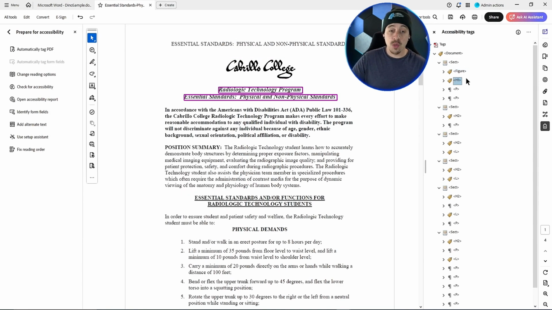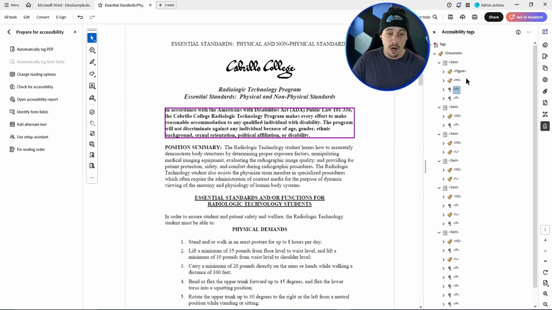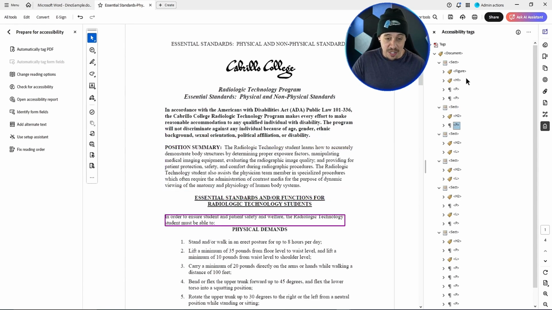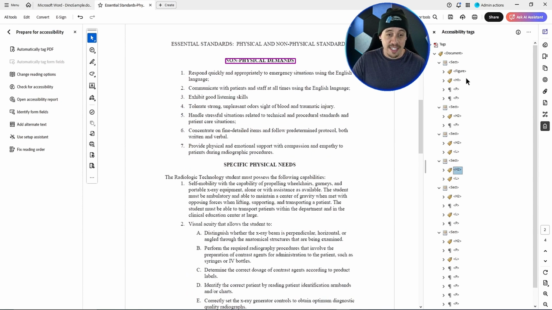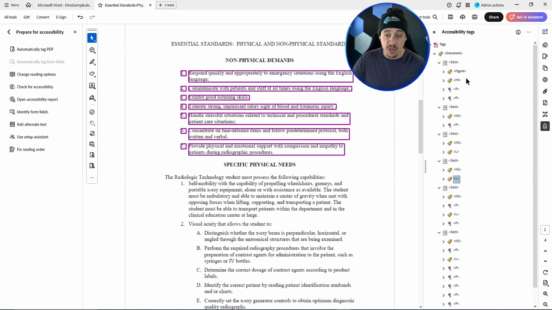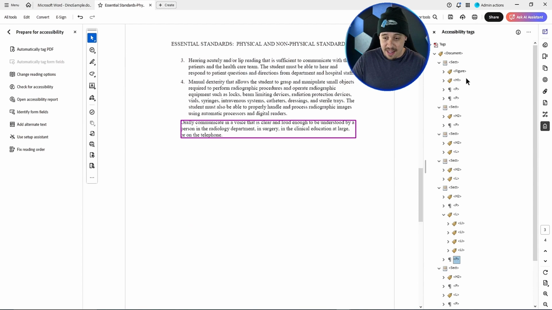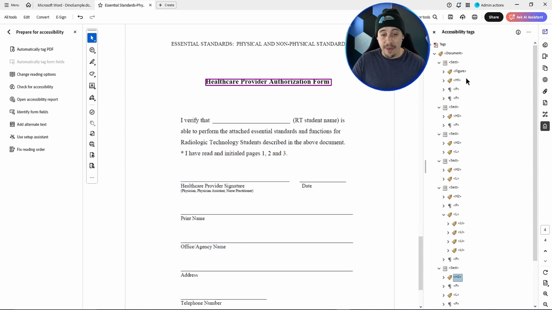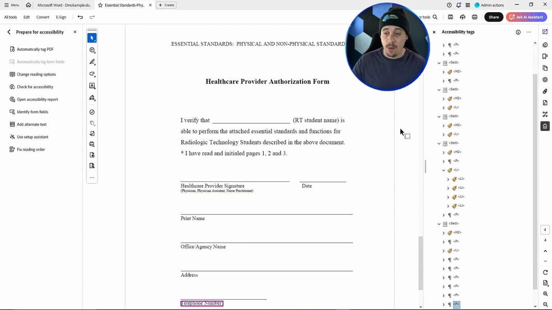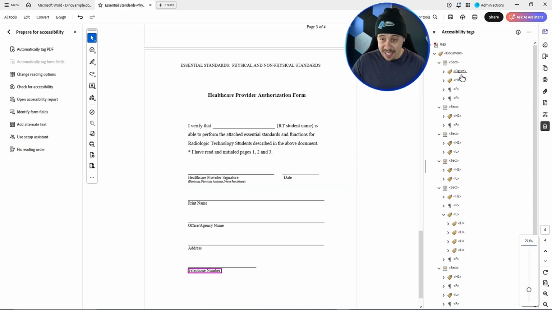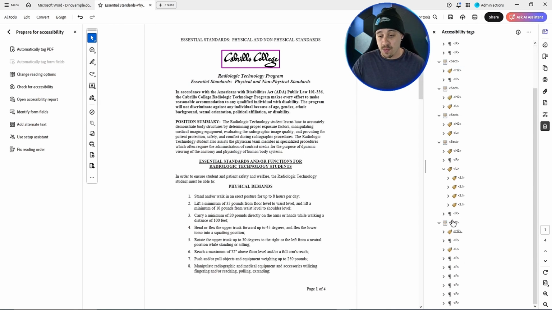We then have an H1 on the page, which is Radiologic Technology Program Essential Standards, Physical and Non-Physical Standards. That's amazing. We have a P tag, an H2 tag. Wow, the auto tagger on this was just a slam dunk. H2, list, H2, paragraph, list item with properly nested list items. Wow. And check it out, we're already on to the final page. H2, and then we have a list item, and then we have some form fields that we need to make accessible. But out the gate, the auto tagger on this is just ridiculous.